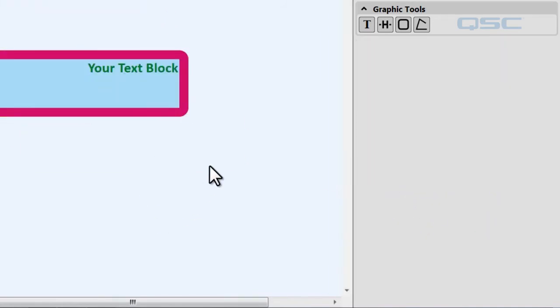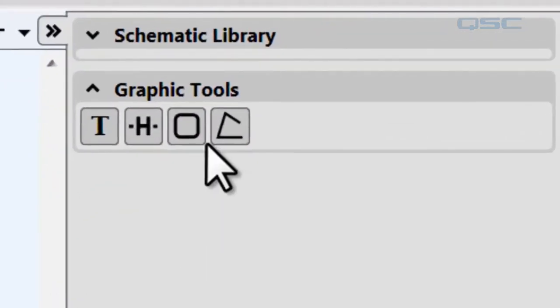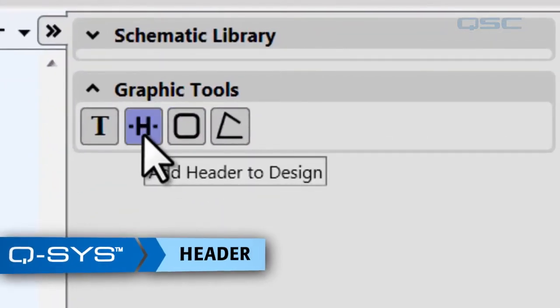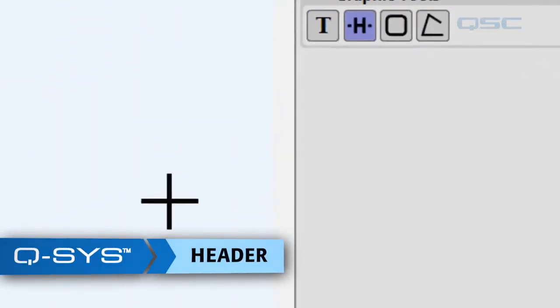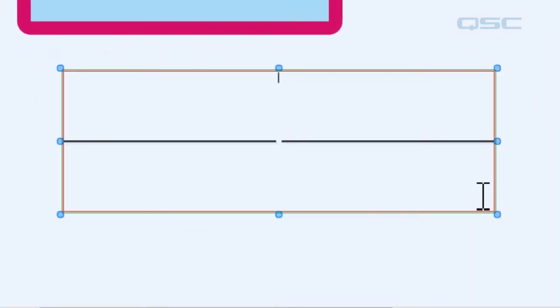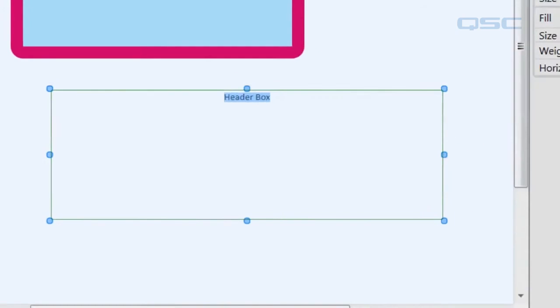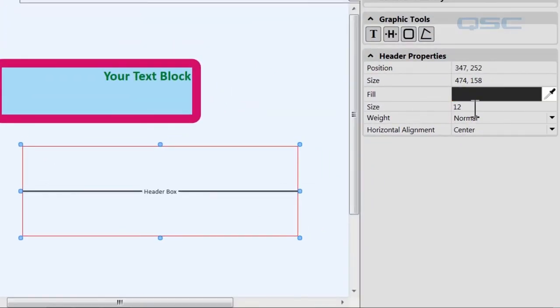All right, your second graphic tool is the header tool. What you want to do is click on that, and you'll drag a box similar to your text block. And this is very similar. You can type in something that you want, and it will create these lines on either side of it, which will basically allow you to use this as a border or, you know, a header. And you have the same options of adjusting the font however you'd like so that it's the way you want it to look.